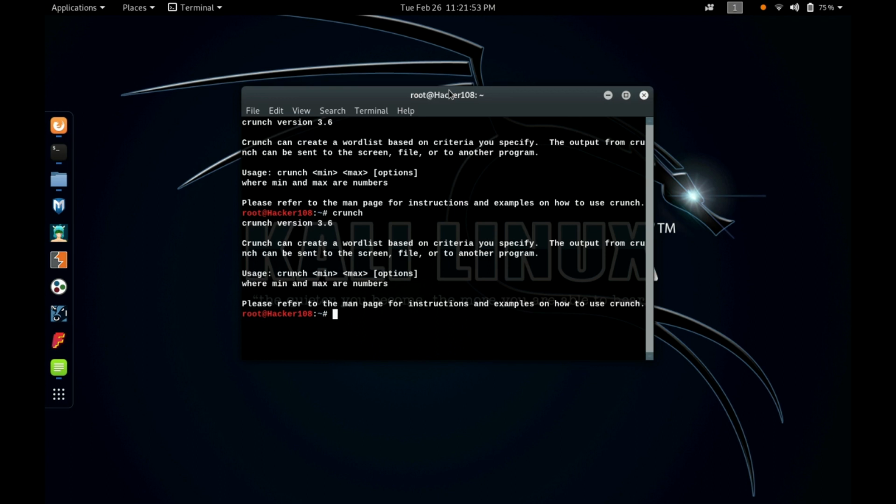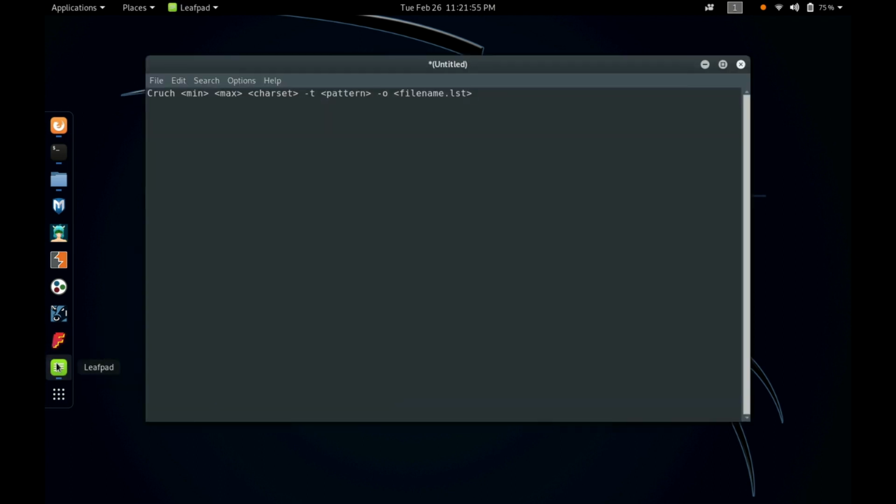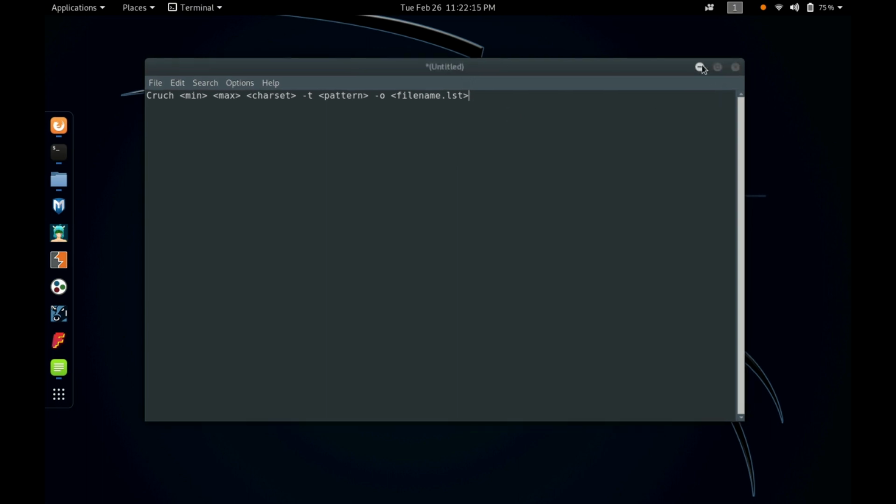Okay, I will tell you the basic syntax of how to use crunch. First type crunch and then minimum characters and maximum characters, and the character set is whatever characters you want to include in it, and pattern, and you have to give the file name, that means where you want to store this file. Okay, let's do it.